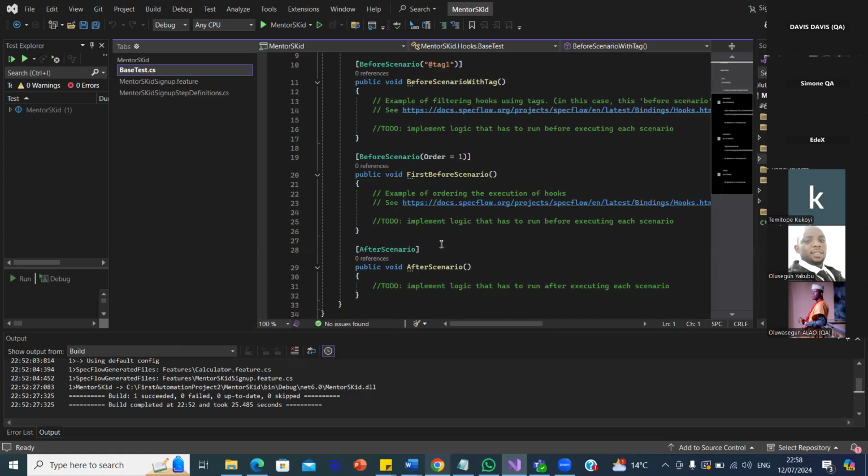Oh, sorry. Yeah, let me quickly give you a small rundown. But as a matter of fact, you still need to do some assignment to understand more about your hooks or your base tests. From what we can see on our screen, before scenario is telling us certain actions, certain things that have to be executed before the scenario. Where do we mention scenario? We mention scenario in our features.